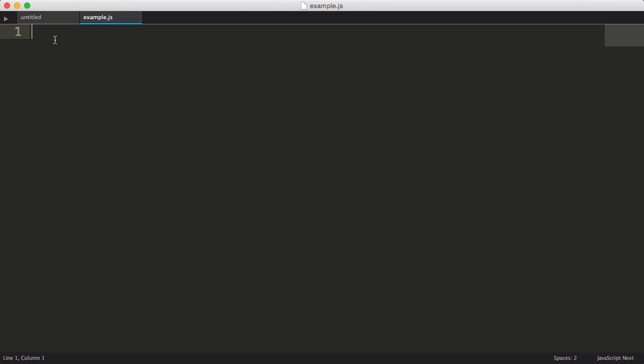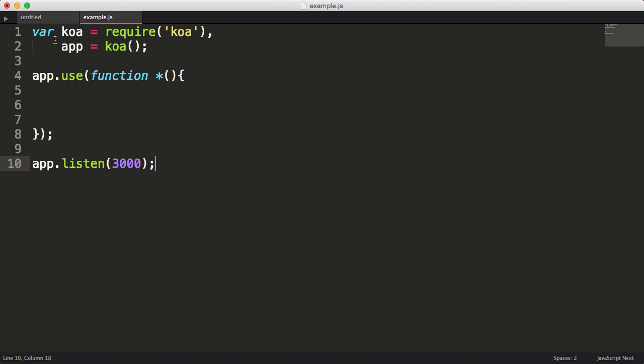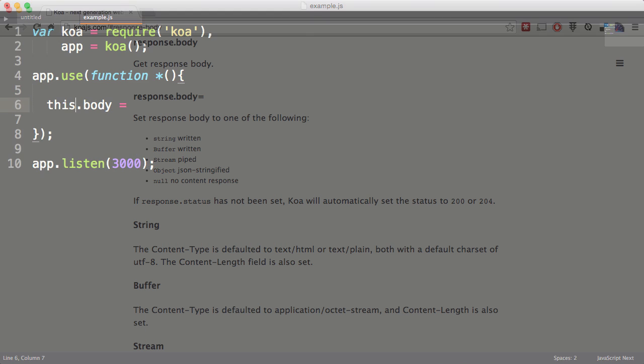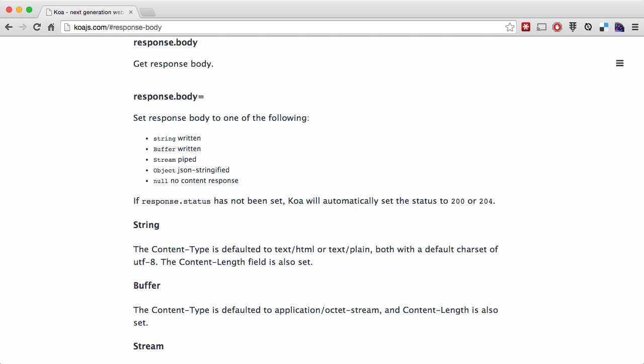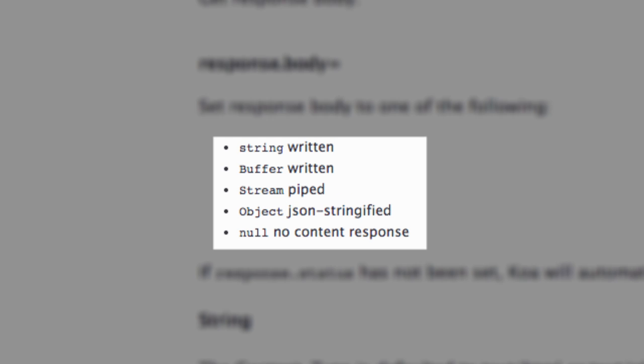Let's briefly look at how we serve content from Koajs applications. First, I'll start by creating a minimal Koajs application. To serve content from Koajs, you assign the content to the response body, either this.response.body or the alias this.body. And depending on the content, you may need to assign a content type. There are 5 types of values you can assign to the response body: strings, buffers, objects, streams, and null.